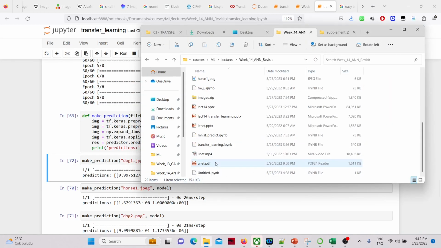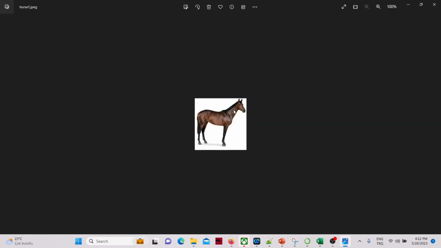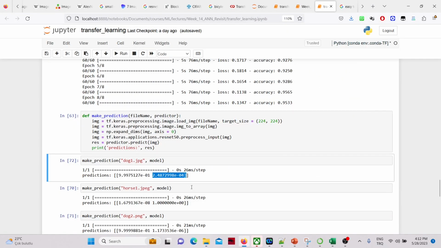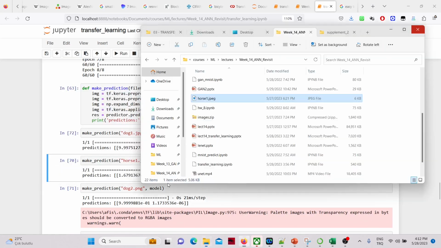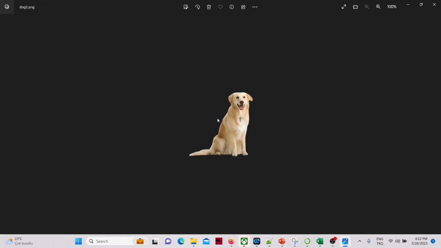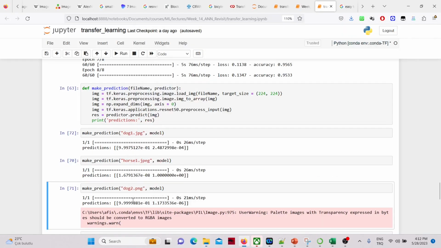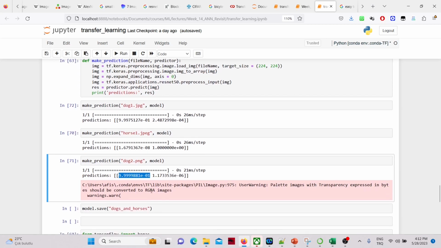Now let's take a look at our horse image. You see that's the horse we will be providing to the network. If you take a look at the probabilities, our network is almost certain that this is a horse, because the second probability is higher than the first probability. And let's take a look at the second dog image. You see that's another dog we will be using for the prediction. And as you see, our network is quite certain that this is a dog because the first probability is higher than the second probability.